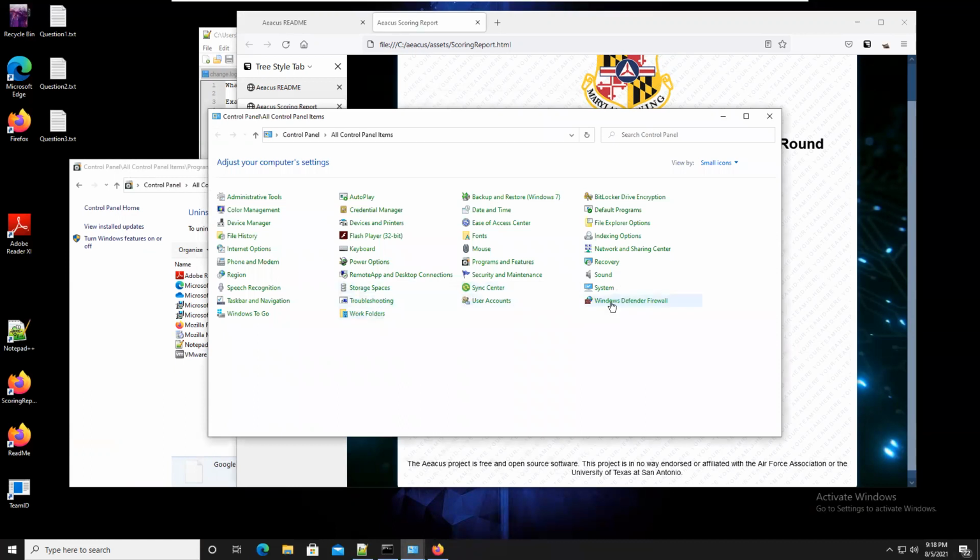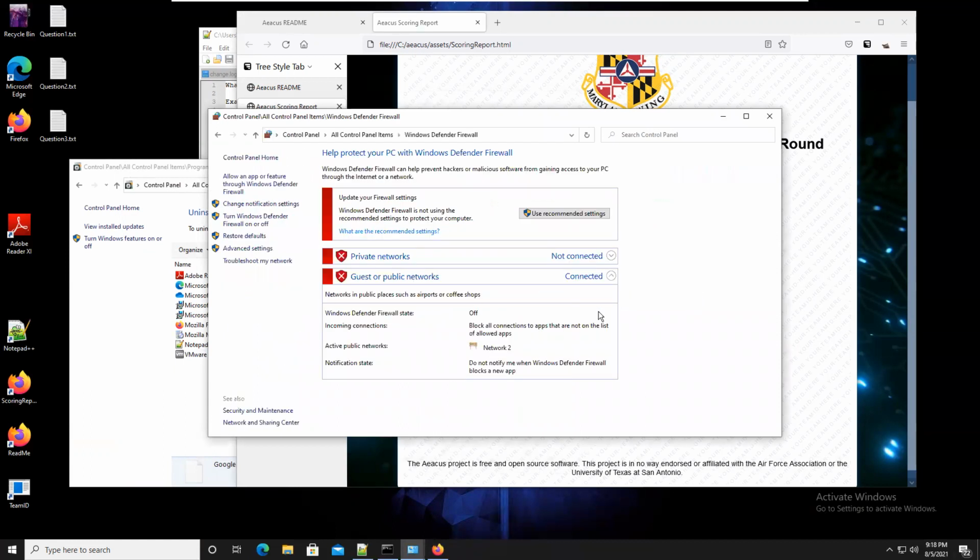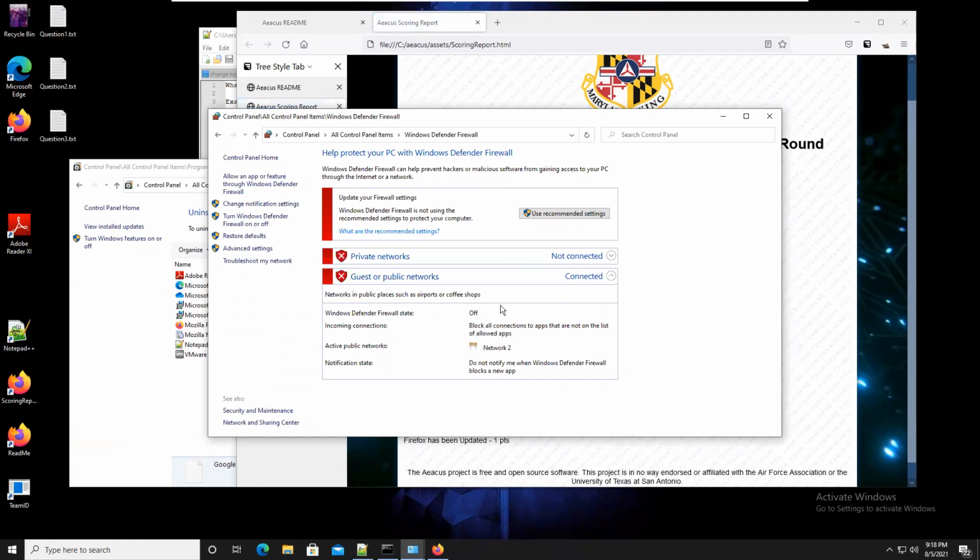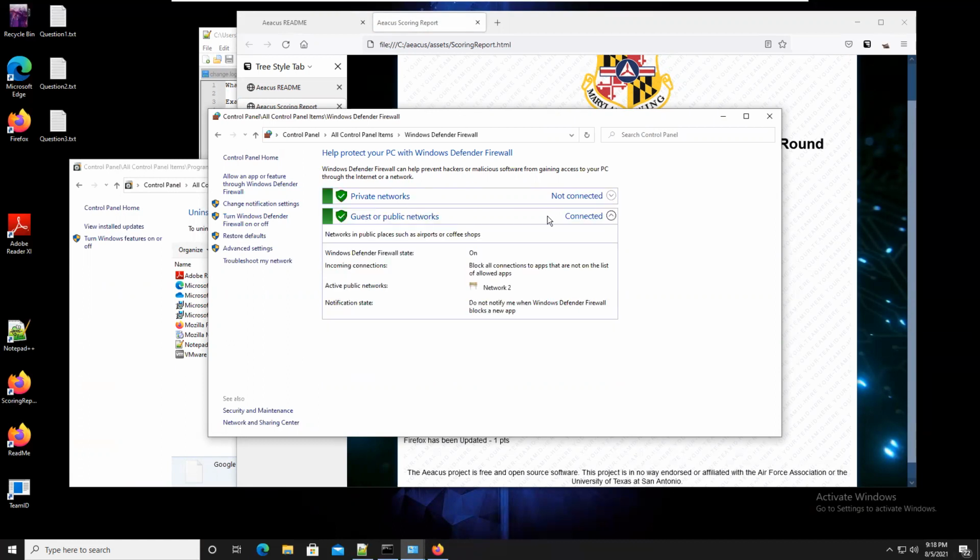Another good one is the firewall. Firewall is usually another good one. As long as there are no group policy edits on this, you should just be able to click on use recommended settings. You should be able to get it. If that doesn't work for you, then it's probably a group policy edit that you'd have to go in and fix.